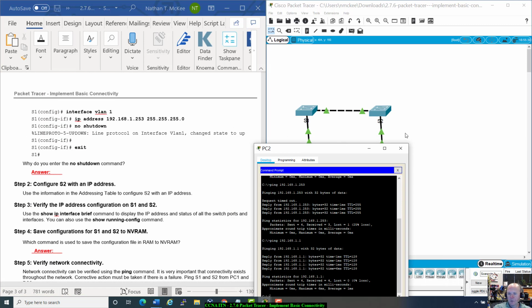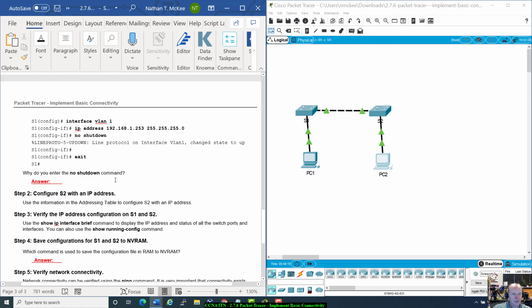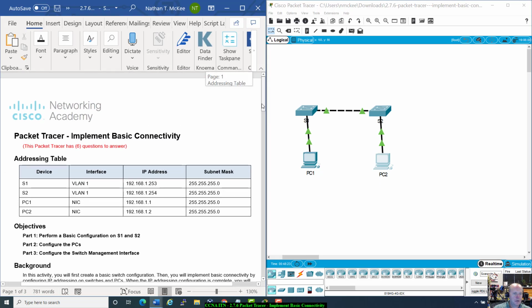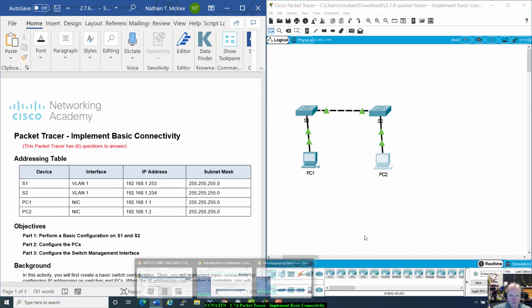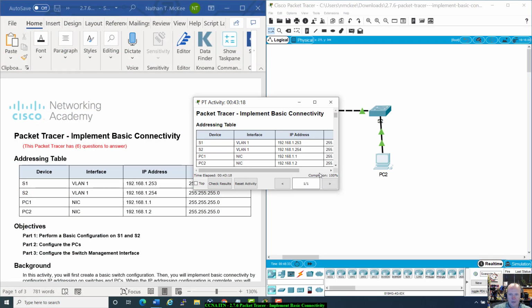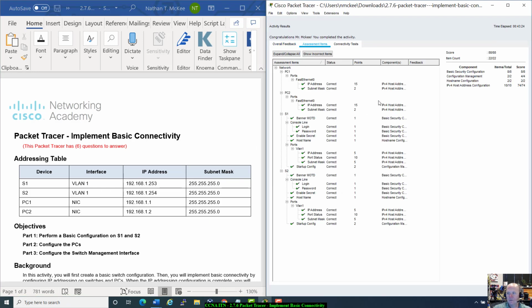What you need to do, copy your .pka file, upload that, answer all your questions here, which I believe there are 6 questions in this Word document. And finally, go over here. Where are we at? Right here. Click that and check results. You can see how it says, congratulations, Mr. McKee. You've successfully completed the activity.